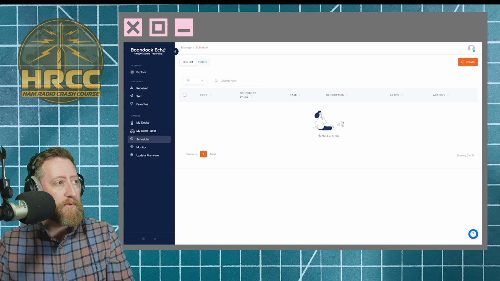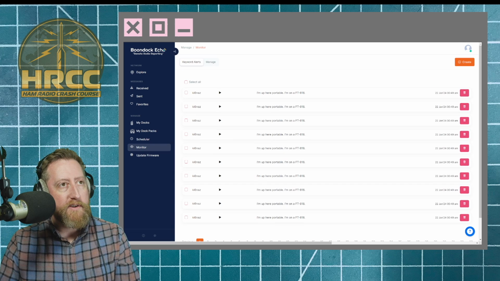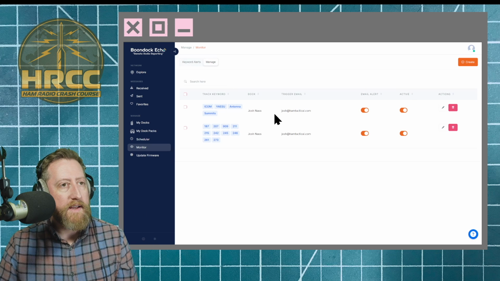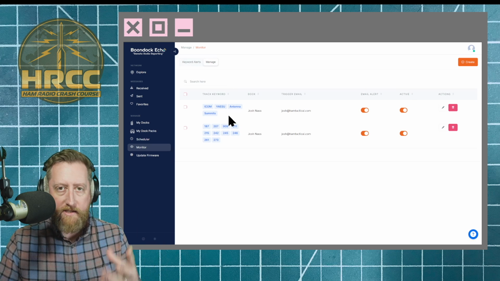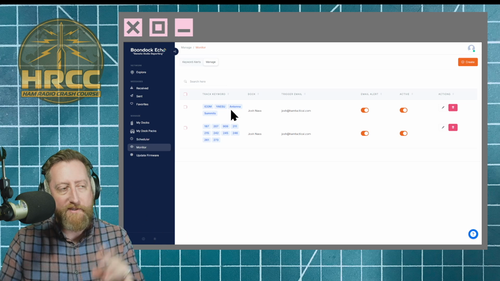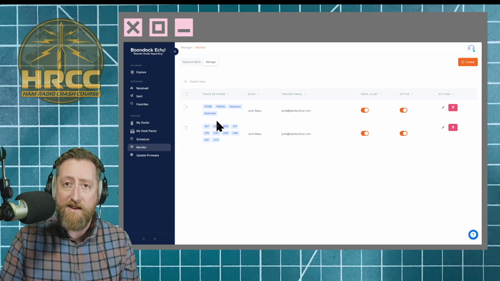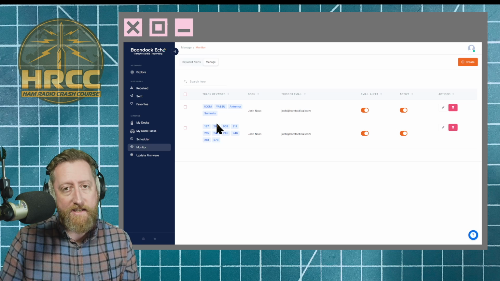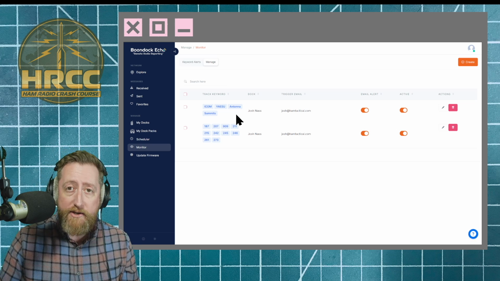Now, my favorite thing about the Boondock Echo is the monitor. So if you click on monitor here and go up to the top where it says manage, under manage, I have two alerts that are set. One is listening for the words ICOM, Yaesu, antenna, or summits. Those first three were for my testing, but summits, oddly enough, is a really good thing to be listening to on 146.580, particularly here in Southern California, the adventure frequency.